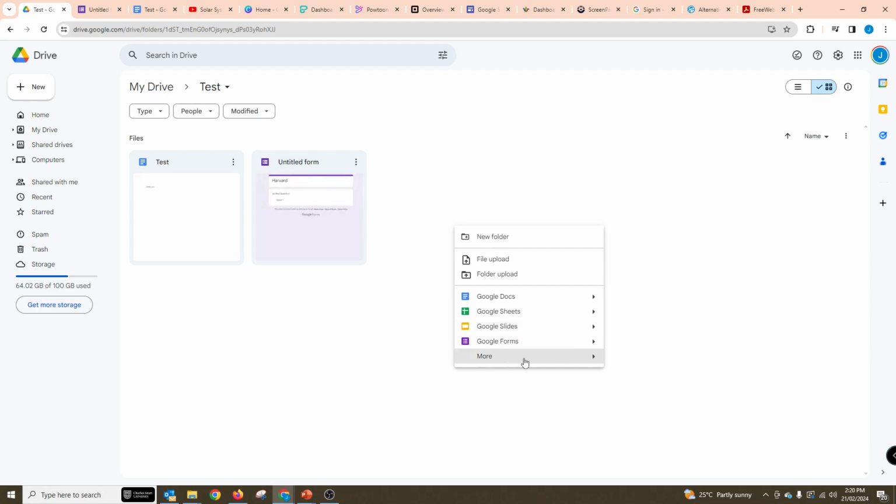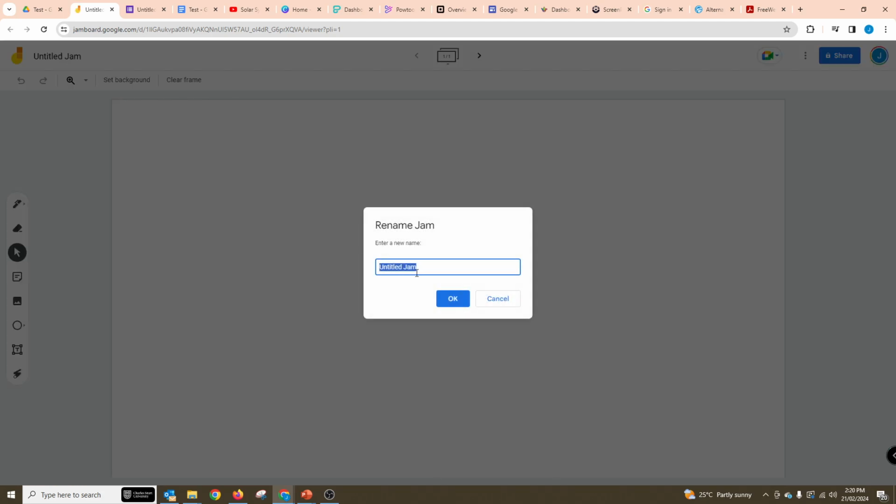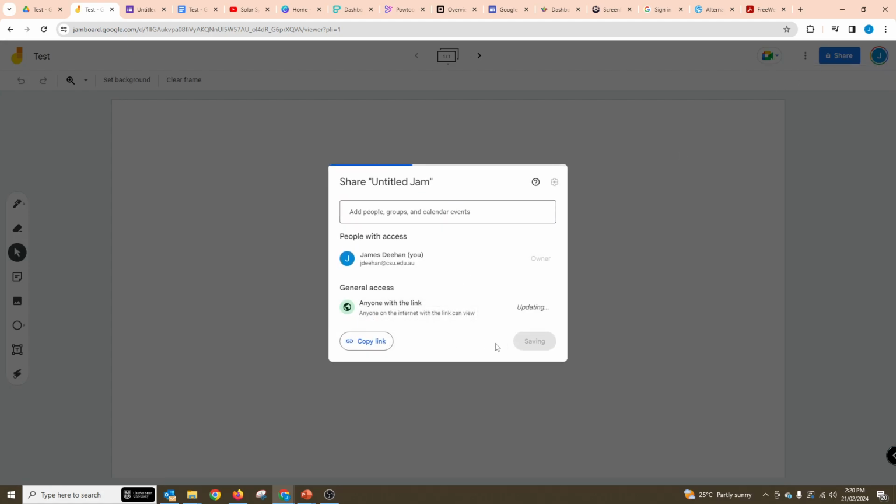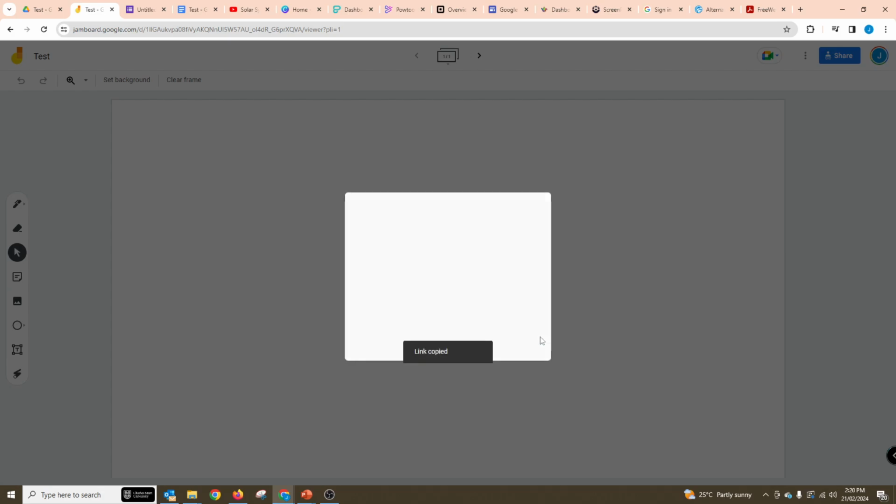Google Slides is quite interesting. Google Jamboards and Google Sites are quite useful as well. I might actually bring Google Slides up here. Google Jamboard's an interesting kind of collaborative feature. So I think this probably has potential for brainstorming and those sorts of things. So if I kind of change this to be called, I don't know, test again, not very exciting. You can share this and change it to anyone with a link. So you've got that pasteable link ready to go.